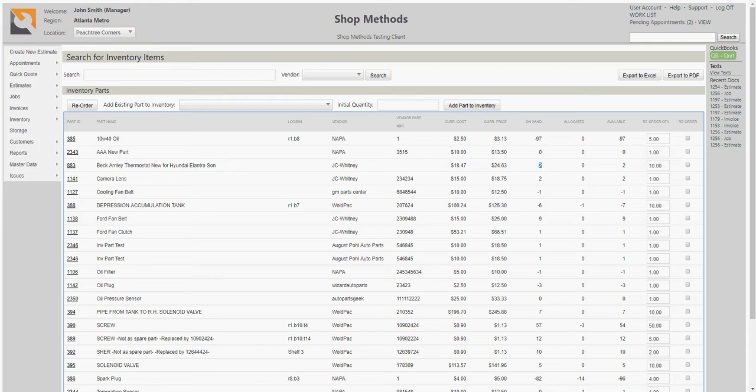So you have number on hand. That means how many do you have sitting in that location or in your shop? Allocated means how many are allocated to a job that is in process. This is always going to be a negative number, which means that you are going to be using that number of parts. Like here, we have -1. Then we have available. Basically, your on hand less your allocated gives you available.